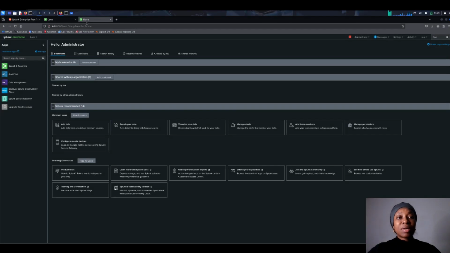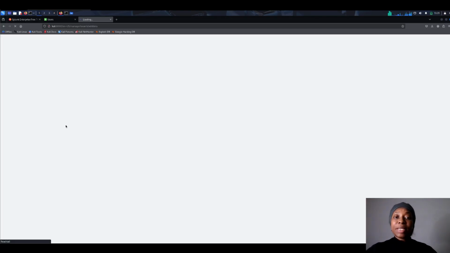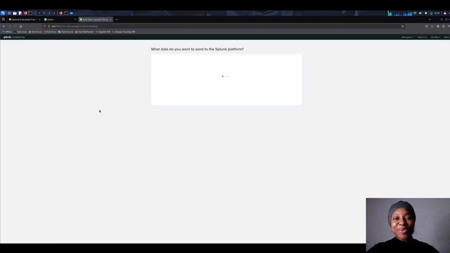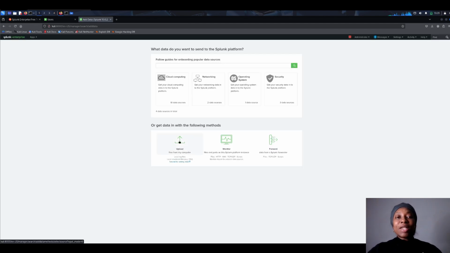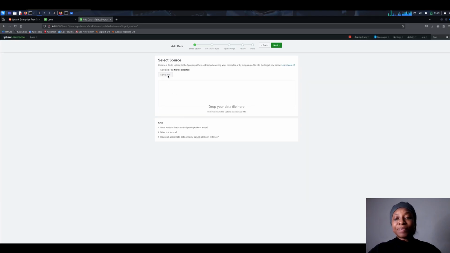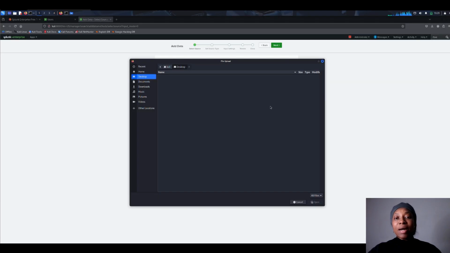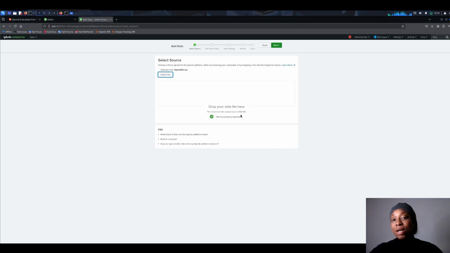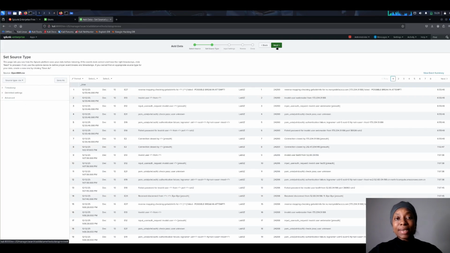First, on my screen, I've already signed into my enterprise dashboard. I'll click on add data. Then here, the next stuff loads. I click on upload, and then you select the log file you'd love to upload. Now that file is fully uploaded, and the next option is to click next.